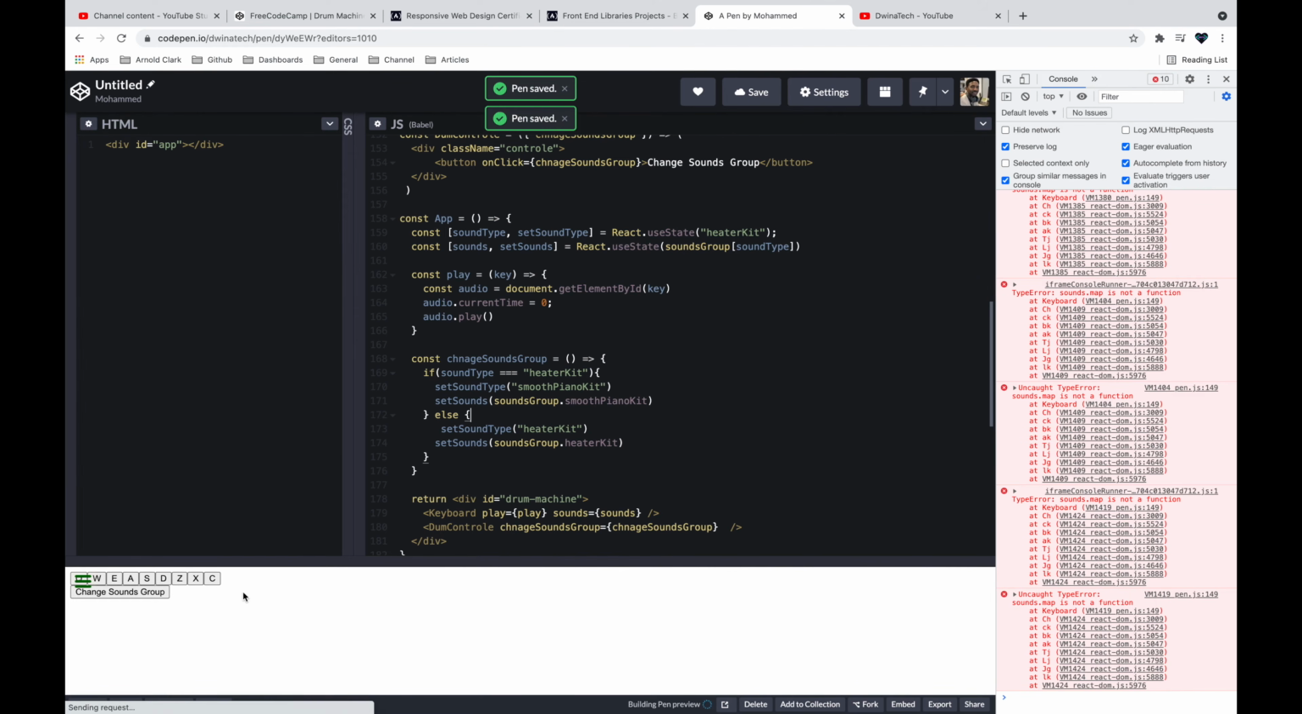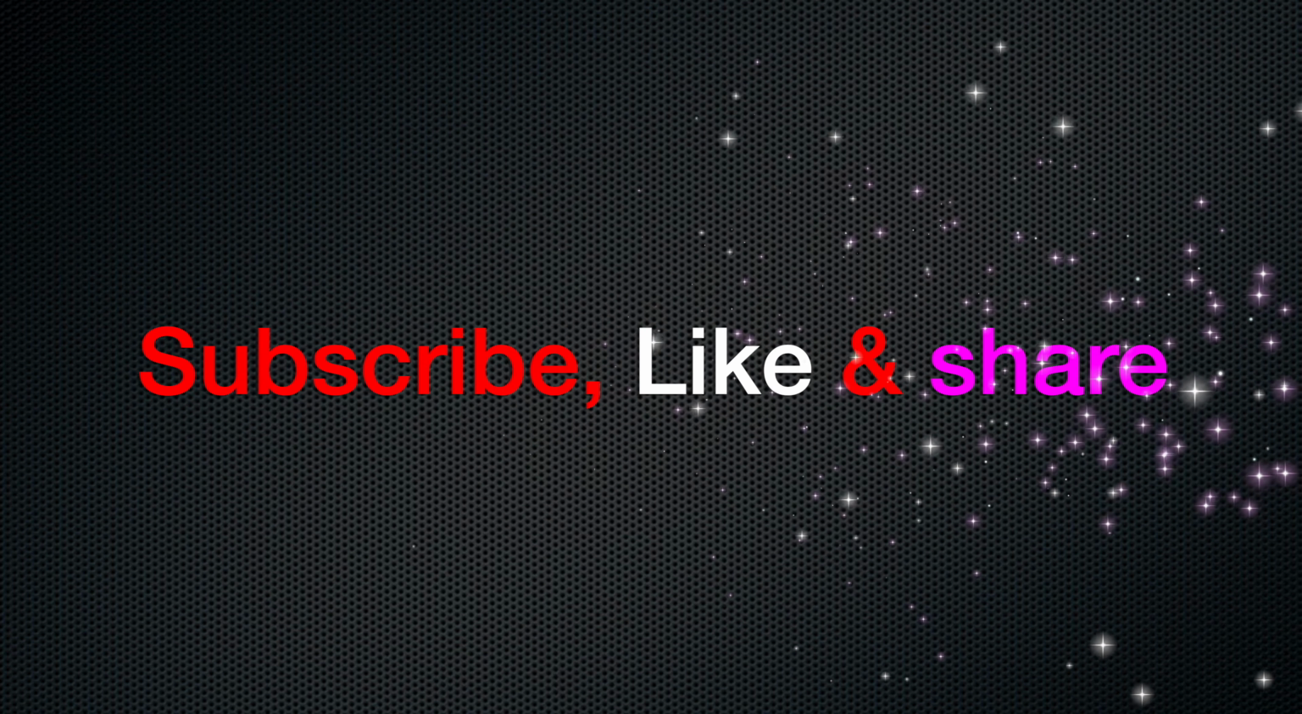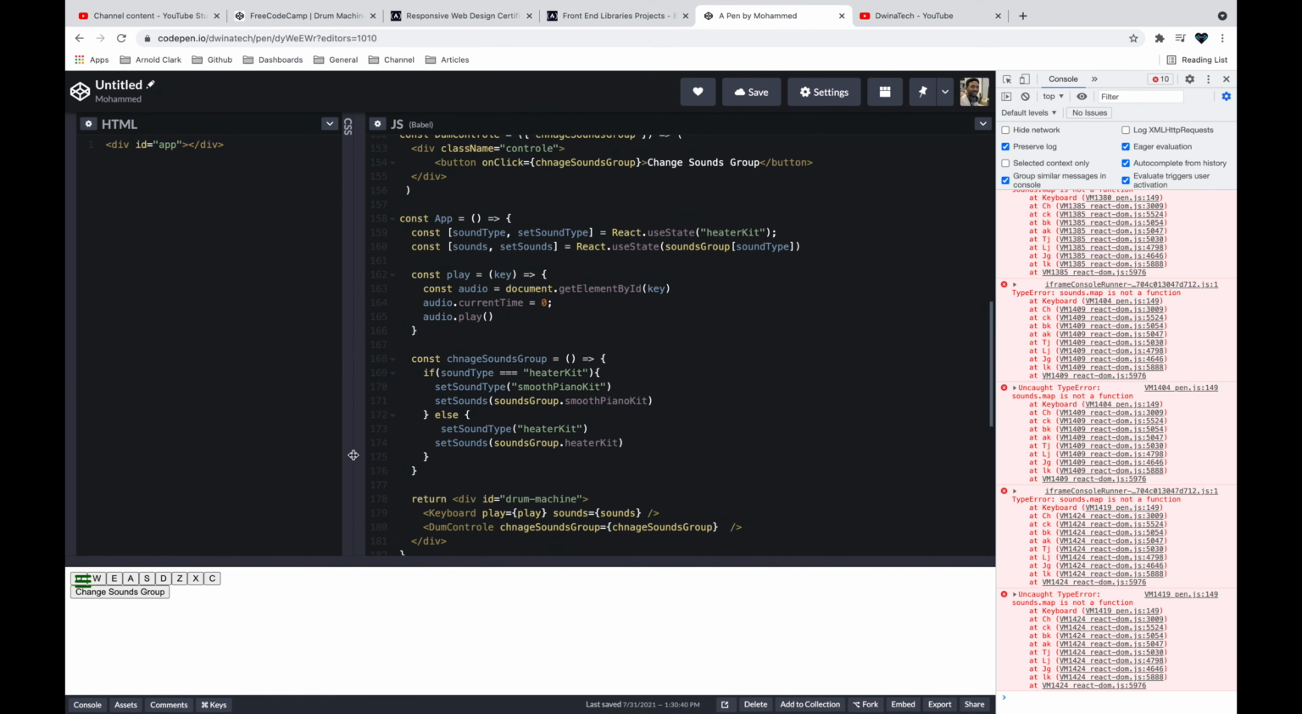If I save it and go again, let me just reload and press C. This is the sound. Change the group sound, this is the new sound. Change the group sound, this is the previous sound. So now that is switching correctly. Sounds now are correctly switching between the list of groups.